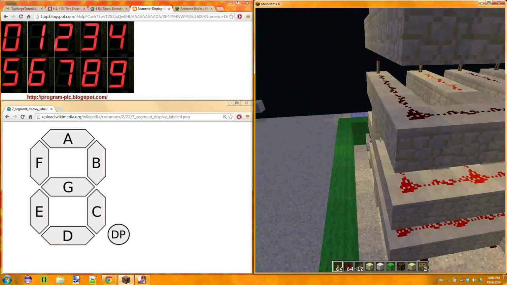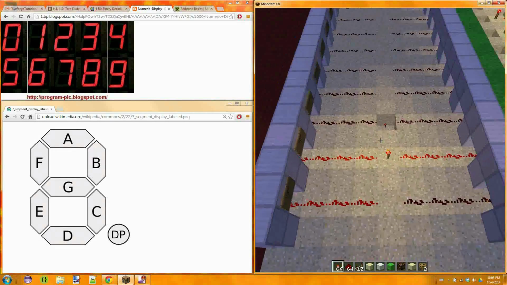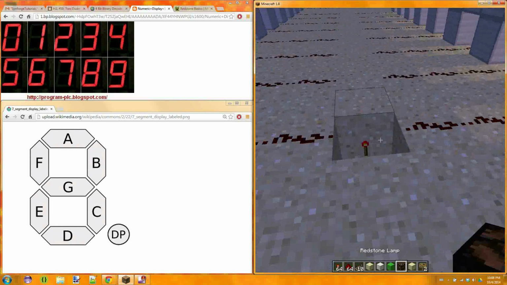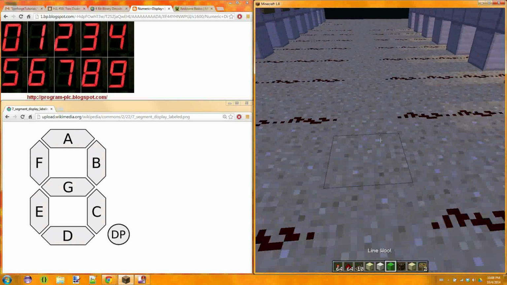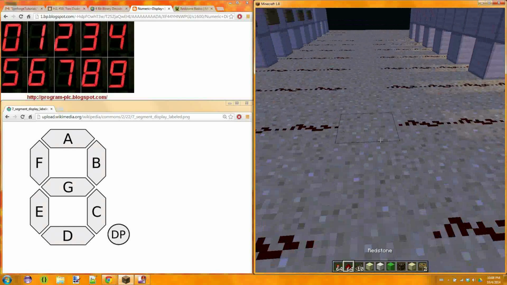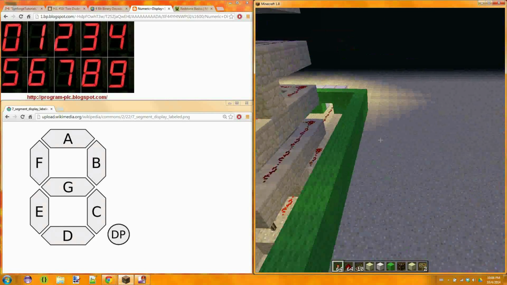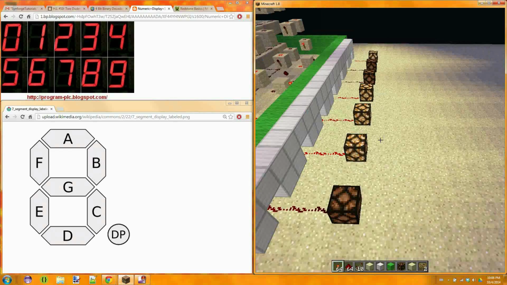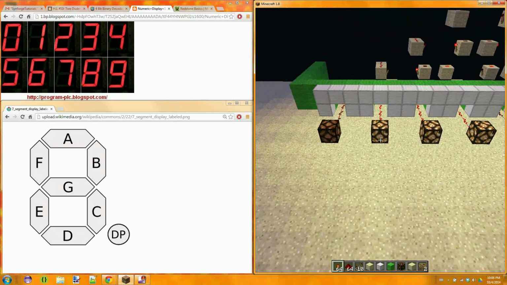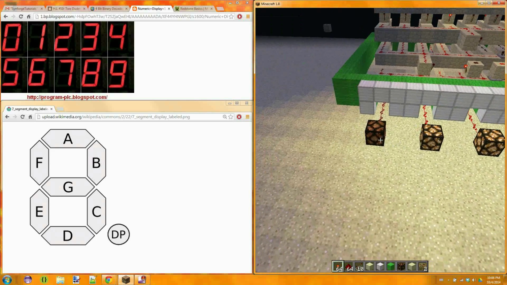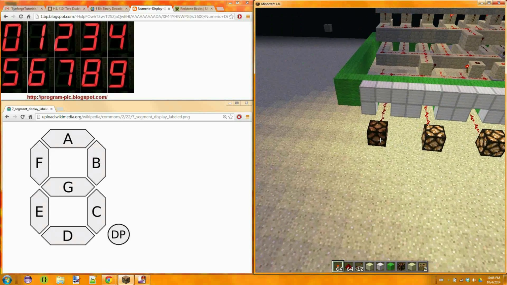Well, I've only tested out 0, 1, and 2 so far. So let's see, if I test out 3, what happens? Oh. I'm almost hoping that's not going to work because I want to show you guys how easy it is to debug this. Let's see. 3 shows me that A is off. It should be on. Oh, wonderful.